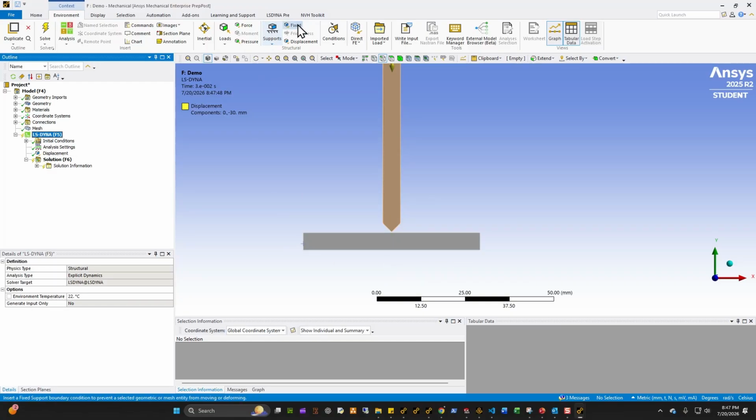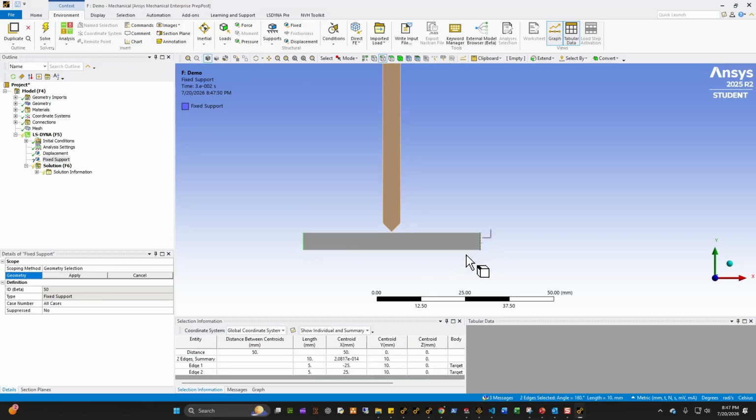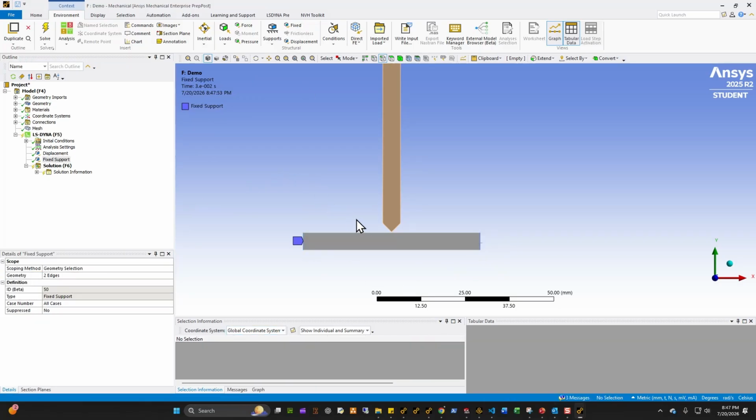Now the second thing I want to do is apply a fixed support on both ends to keep this part from moving. And that's what's going to bend the center and penetrate it after I generate the analysis.